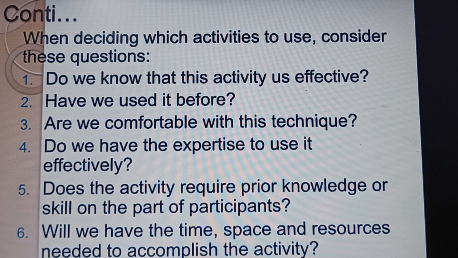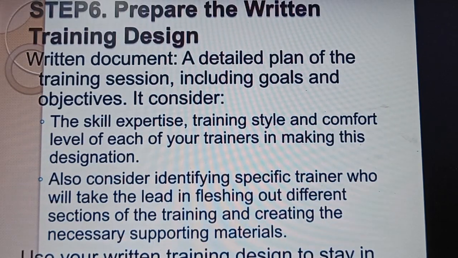Are we comfortable with this technique? Next, do we have the expertise to use it effectively? Does the activity require prior knowledge or skill on the part of participants? Will we have the time, space and resources needed to accomplish the activity? Will the activity encourage learning without confusing participants?